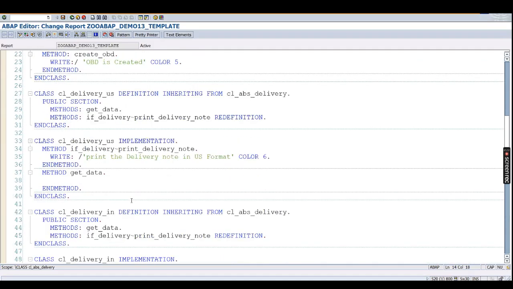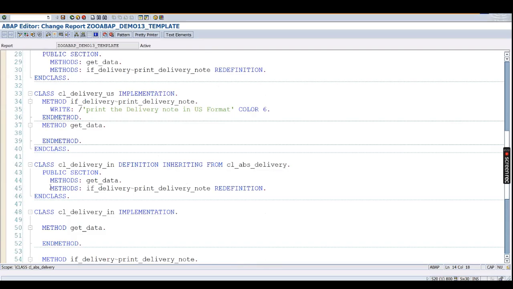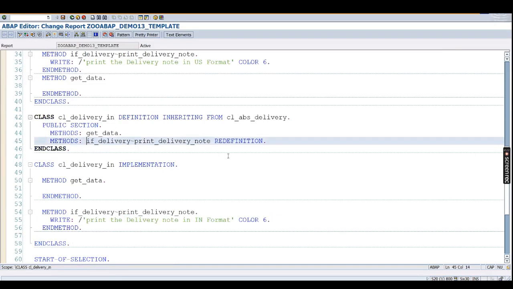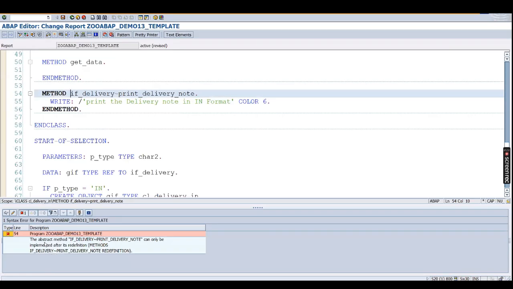So you have written print delivery method redefinitions. I was asking whether this line is needed. Yes, print delivery note redefinition. This is needed. If you don't give this, you will not be able to implement it here. Can you comment and try? Sure. Check this, and you can see that the abstract method can only be implemented after its redefinition, because that is abstract, right? And abstract things you need to redefine.